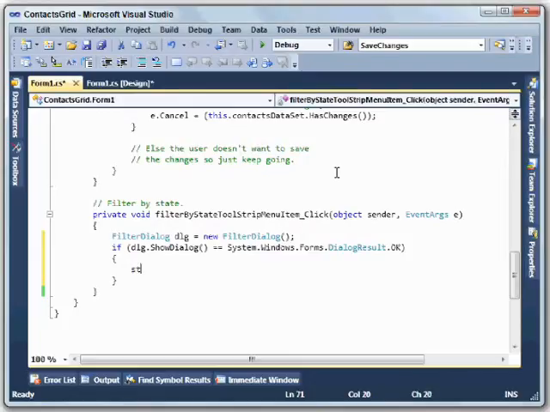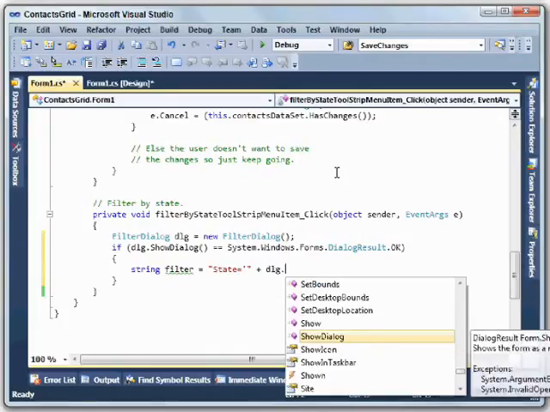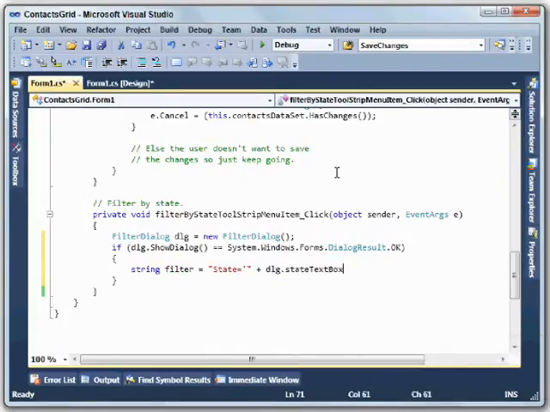It's often easier to compose these things as strings before you plop it right into the objects. So filter is going to be state equals single quote, whatever the user entered. So that's going to be the dialog's state text box dot text plus a close quote. It's important to remember that close quote. So there's our filter. Now we just have to apply it.